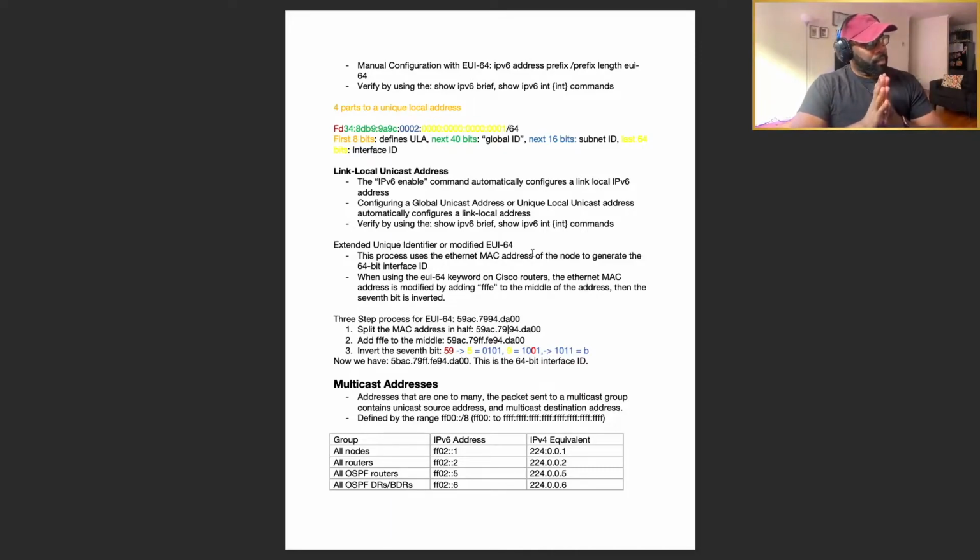All right. So now, there's another important part that you should understand. You should understand how extended unique identifiers, or modified EUI64, works. This process uses the Ethernet MAC address of the node to generate the 64-bit interface ID. When using the EUI64 keyword on Cisco routers, the Ethernet MAC address is modified by adding FFFE to the middle of the address. Then the 7th bit is inverted. So there's a 3-step process involved. Let's use this MAC address as an example right here.